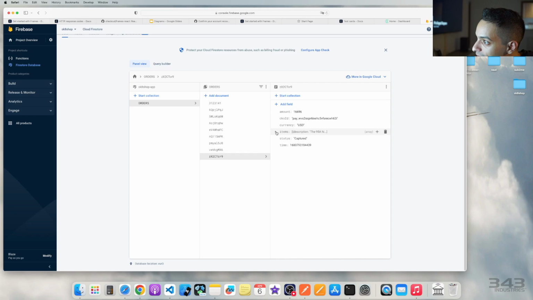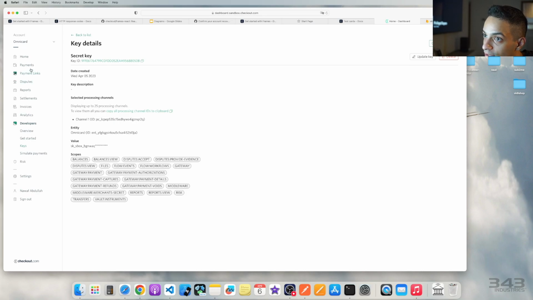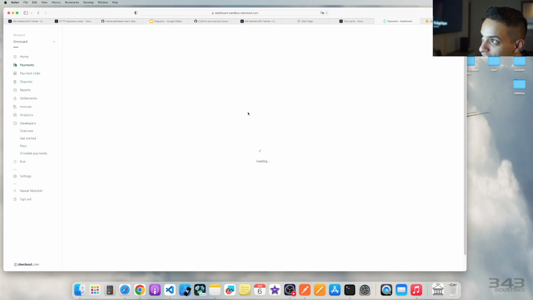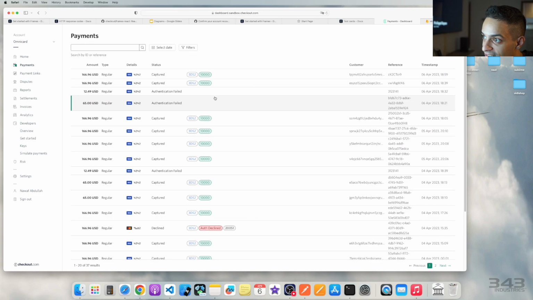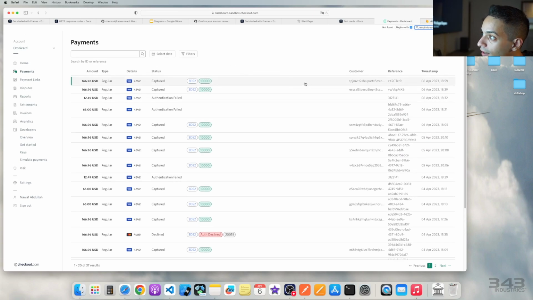USD paid amount. This is the items captured, and this is the checkout.com ID in case I need to go grab this and go to my portal here and look for my order. So this is why I recorded it in my database. Let's say if there's a dispute or something like that, I can just go here and look for the order. So that's why I recorded it.